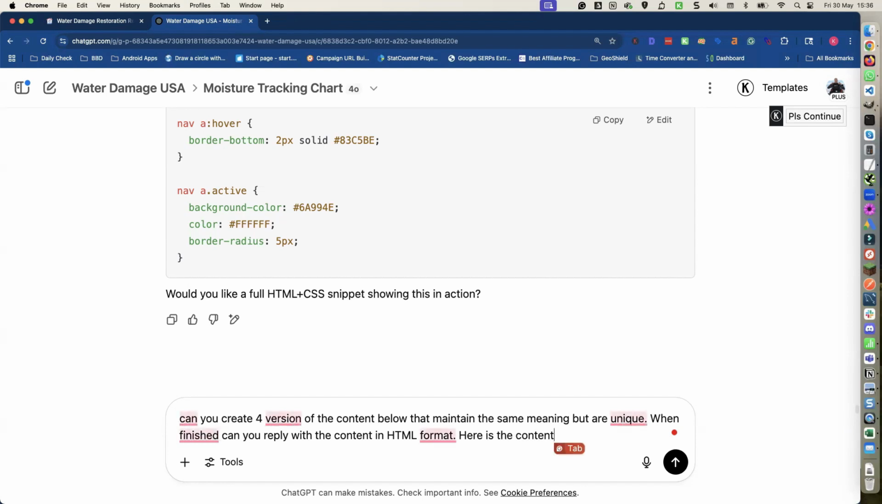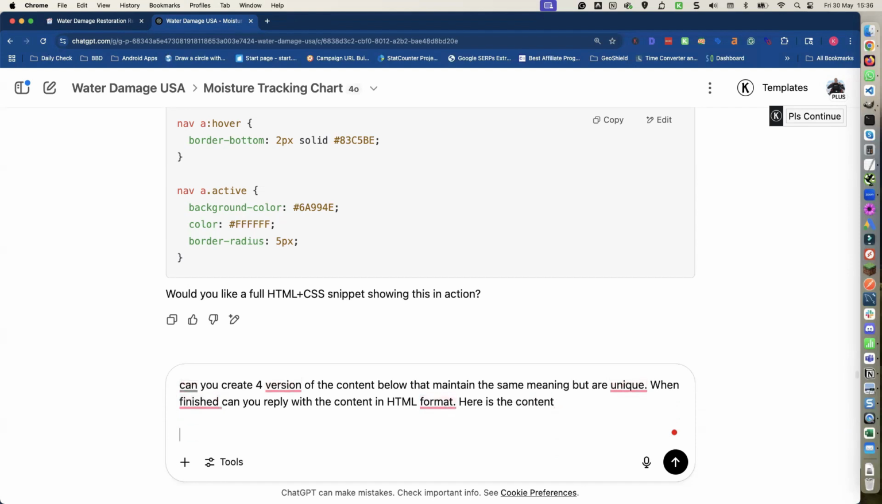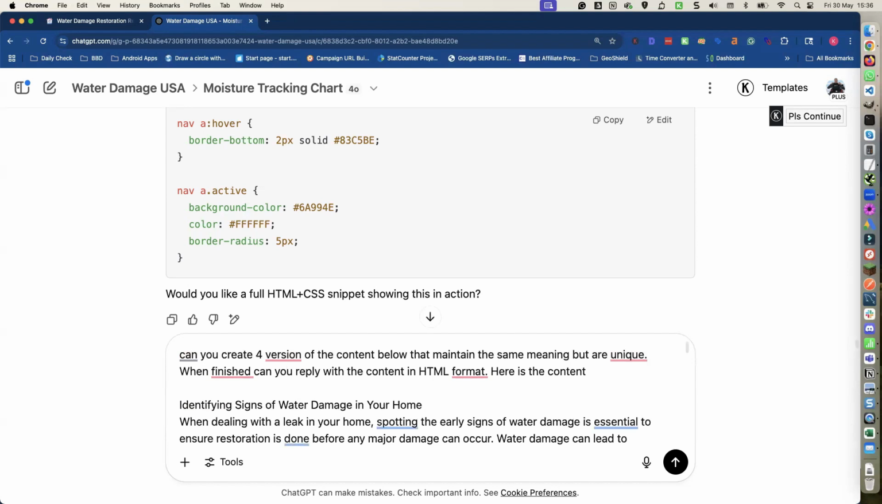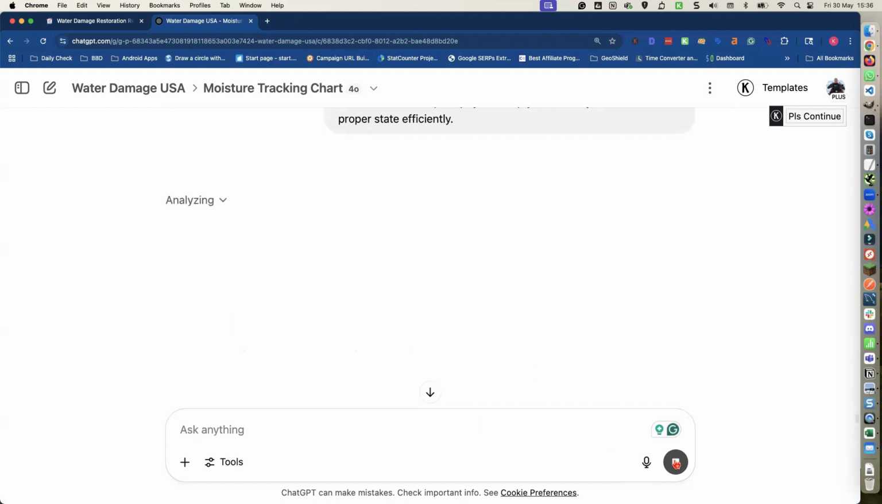Now, make sure to hold your shift down and press enter a couple of lines just to give it a bit of space, and then just paste your content in. So that's block 1 of content. Now I just click, and ChatGPT will go away, analyze it, and then write me 4 lots of content.